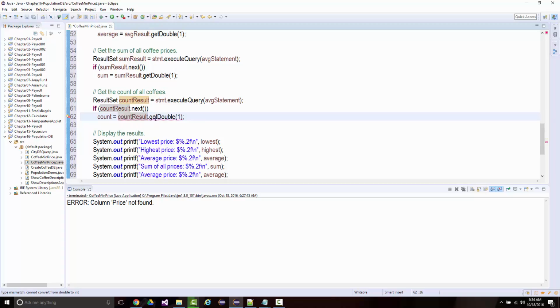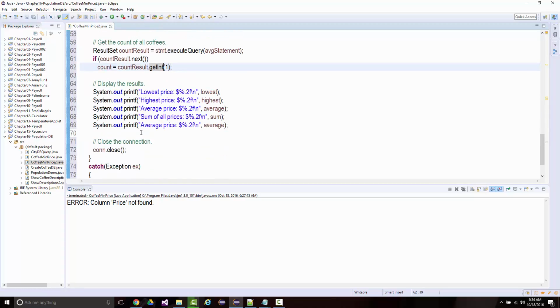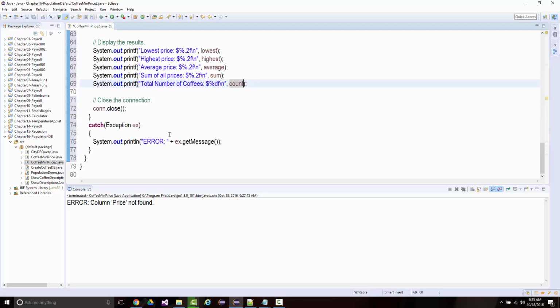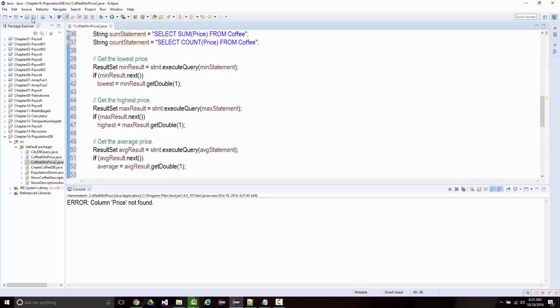And that's got to be get int instead of get double, and this will be average price. This will be count. How about this? Total number of coffees. And instead of %.2f, it'll be %d for decimal integer, and that will be count. All right. Now, hopefully I didn't mess up anything. If I did, you'll know very quickly.